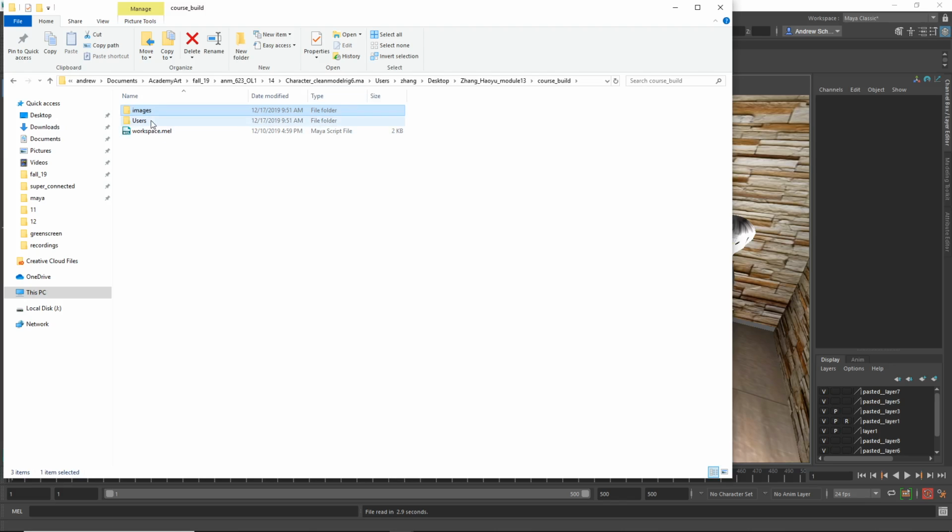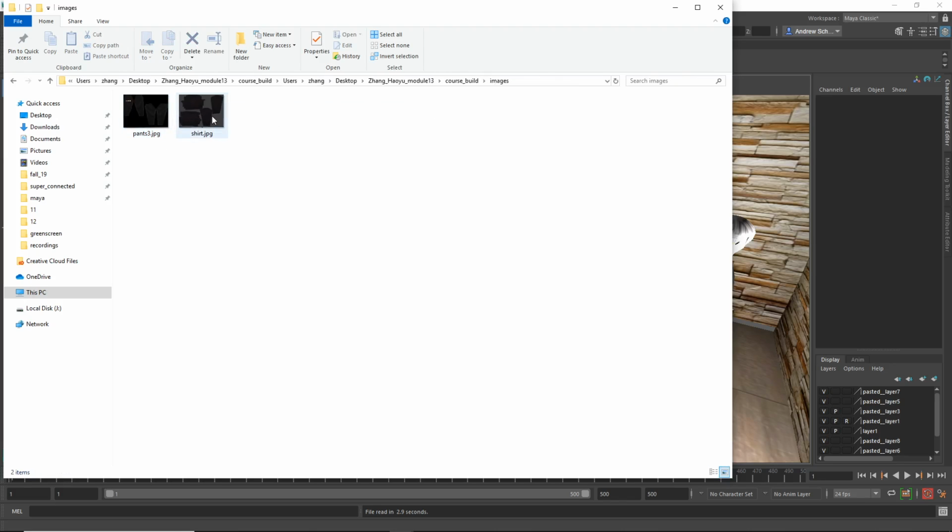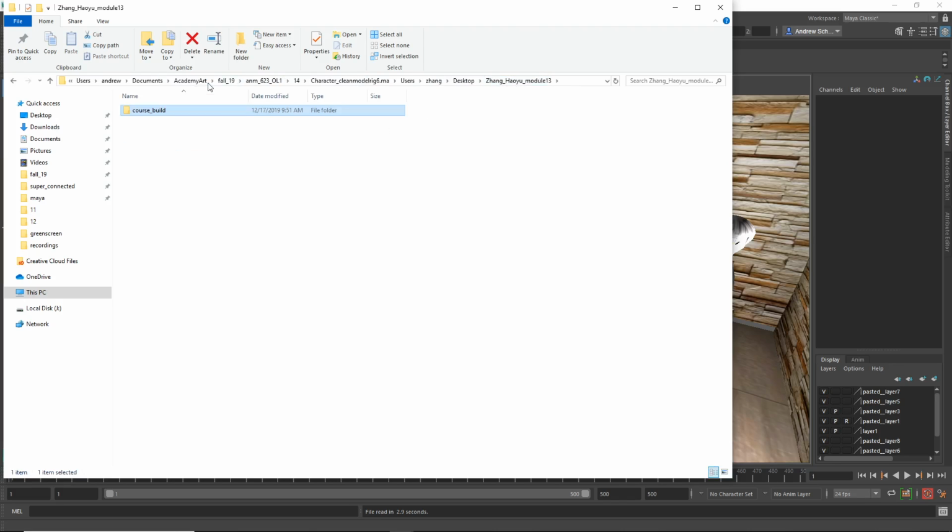And then inside of that is another users, another zhang, another desktop. So somehow this whole hierarchy got copied into that one. And then again you have your textures in the images directory instead of the source images directory. And then you have some of your images in the mudbox directory. And then if I go back up here, in downloads, you've got this module 13, and again you have images, textures that are in images which should be in the source images directory. You don't have a scenes directory, but your scene is sitting out in the open.